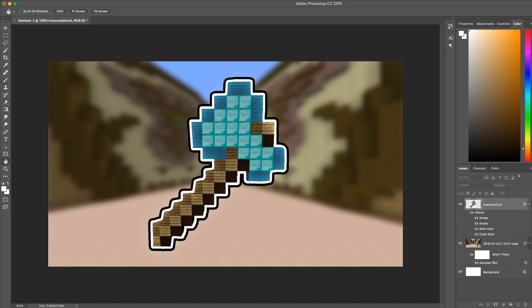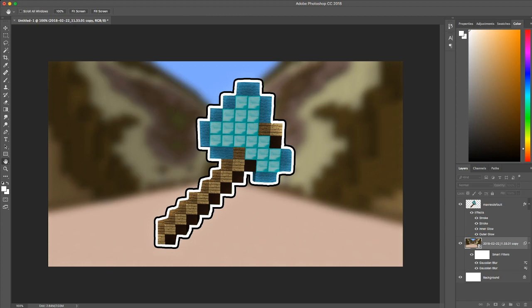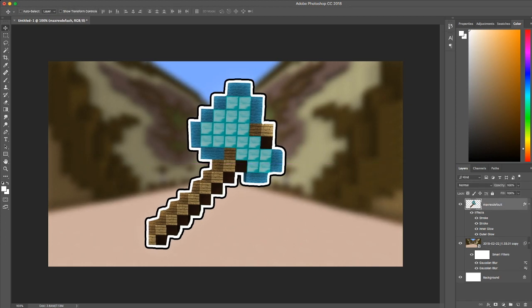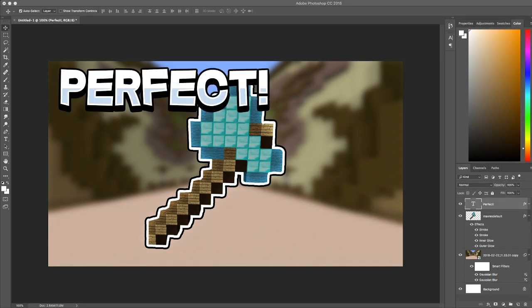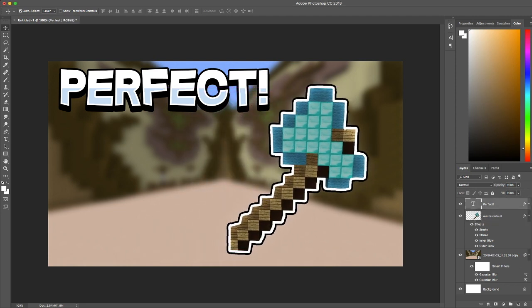And now I'm going to give it a second stroke with black, so now it has a black and white stroke, just like so. Okay, so now that we have that stroke, I'm going to place it where I want, and I'm going to get some text. So I got text that says perfect, because I'm going to rename it to the perfect axe build battle. I'm turning into a clickbait YouTuber, I know.